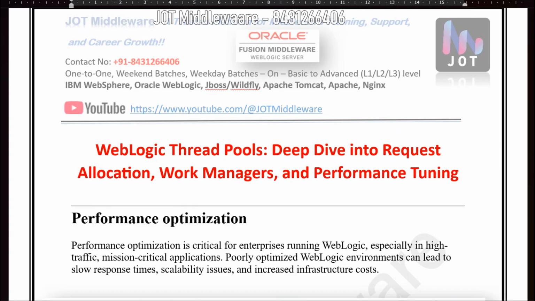It is going to be a deep dive into request allocation via threads, work managers, and how they contribute in tuning the performance. And to solve the issues related to performance bottlenecks, we will need to understand from the basics.